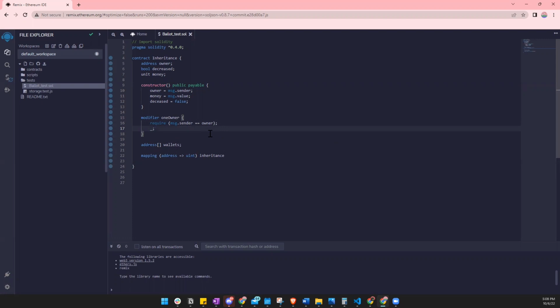All right, so let's go ahead and do another modifier. We're going to say modifier is deceased, is what we're going to call this. Is that how you spell deceased? Yeah, that's how you spell it.